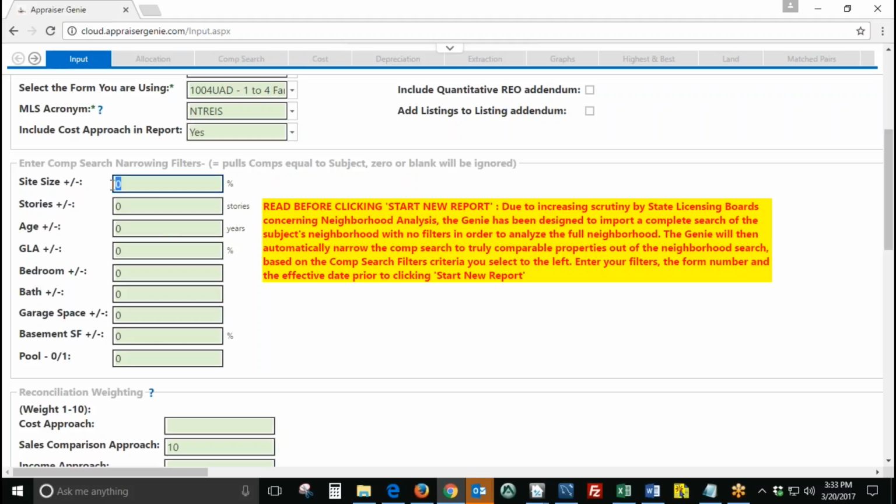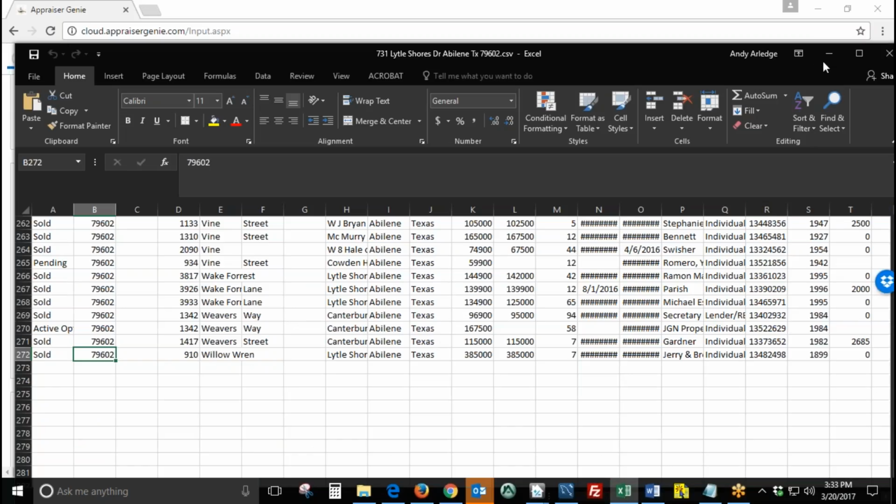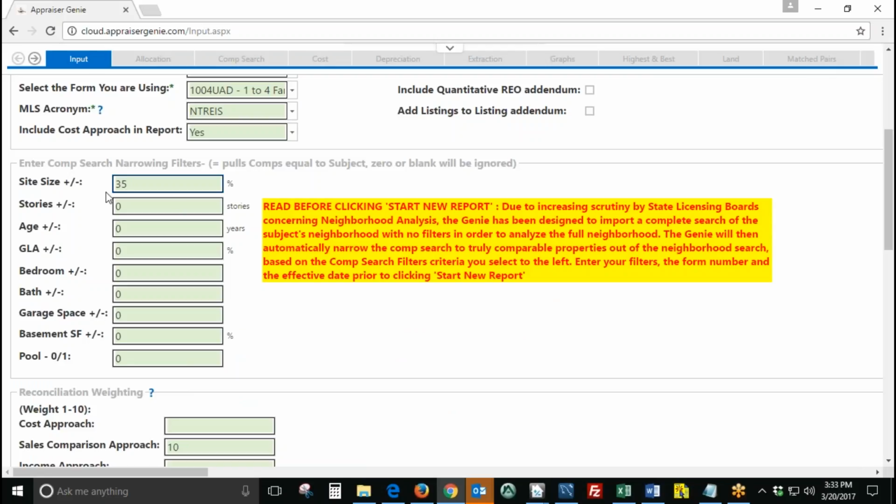So what we do is we use these parameters on the left. So for example, maybe I want my comps to return within 35% plus or minus my subject site size. If you put a 35% here, then we're going to go ahead and look through this file and we're going to kick out any comps that are not within 35% of my subject site size plus or minus. The ones that don't meet the criteria, they'll of course stay in my neighborhood analysis, but they won't be in the 1004MC and they won't be in my true comp search.